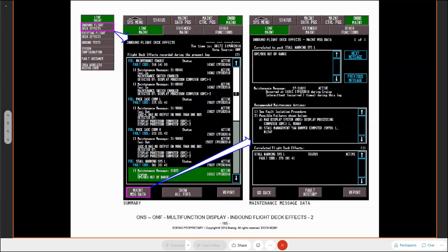And if it has, we can bring up the page, see when it happened, what phase of flight it happened, what was the cause. So we can start looking back at a history of faults if they're starting to occur more often and when they occurred. And again, as I say, the report allows me to transmit that, save that. So they are the inbound flight deck effects.